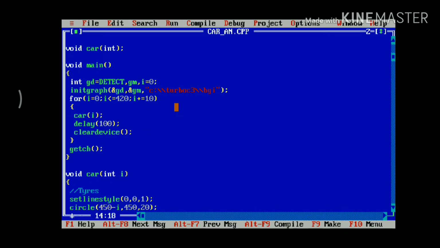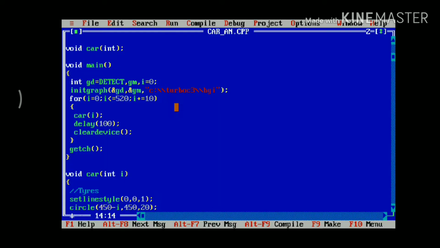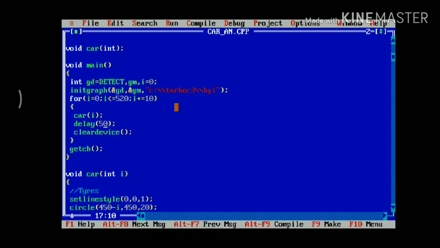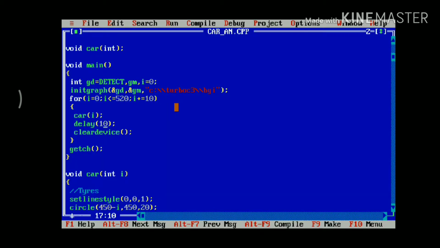So now we are going to increase this limit so that the car moves along the complete screen. See, simple. Now you can increase the speed of the car by decreasing the number passed in this delay function. Now I'm going to make it 10. So this is how it worked.